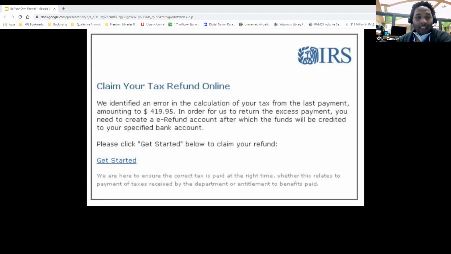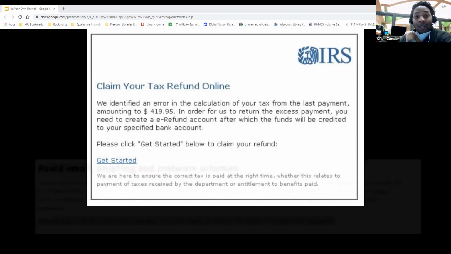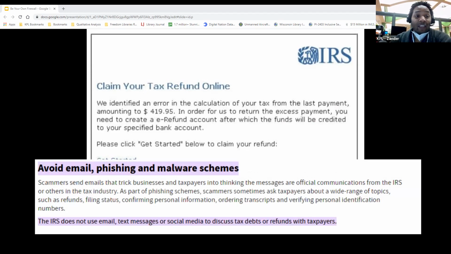Something like this does get people enough that the FTC, again, and the IRS have a specific statement on it. The IRS itself says the IRS does not use email, text messages, or social media to discuss tax steps or refunds with taxpayers, and that scammers are the ones sending emails that trick businesses and taxpayers into thinking that something is coming from the IRS. I was able to pull that specifically from the IRS's website. I took a screenshot of it because the IRS is saying they don't do this. So if you see something in your email that's like the IRS did that and you definitely didn't expect it, that's something to be wary about.